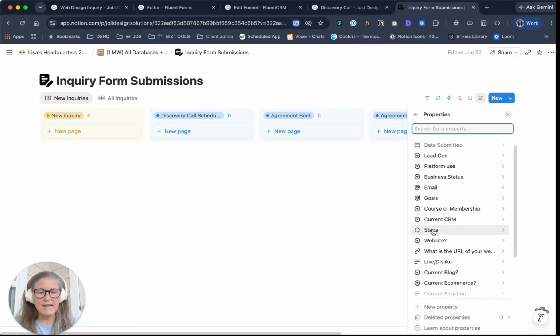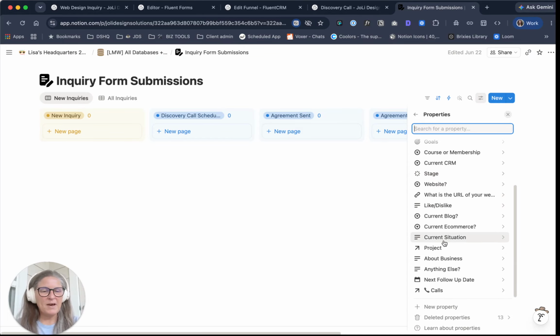All this here. The stage is something that's in this database, they're not entering anything into the form for that. And then the project relation is when, if this leads to a web design project, then that will be connected, and then the calls. And then I add in the next follow-up date when I get that inquiry. So this is all set up first. Or you can set them up simultaneously.